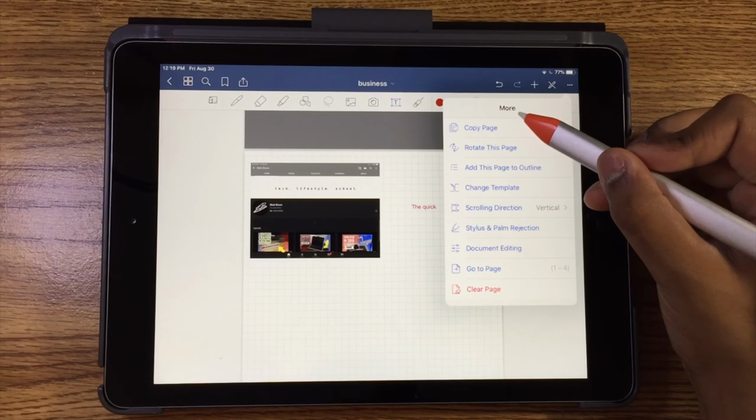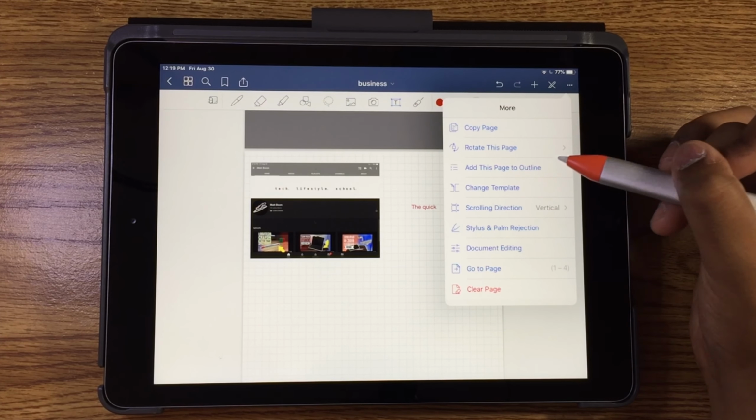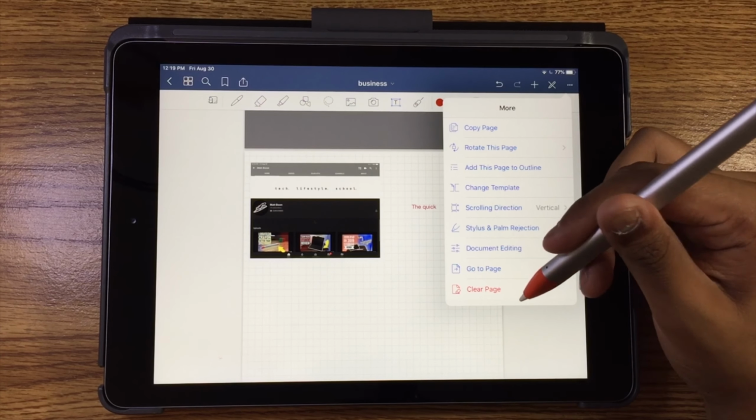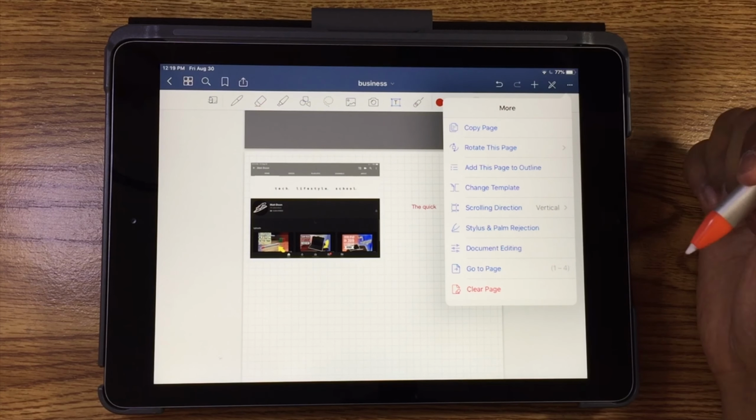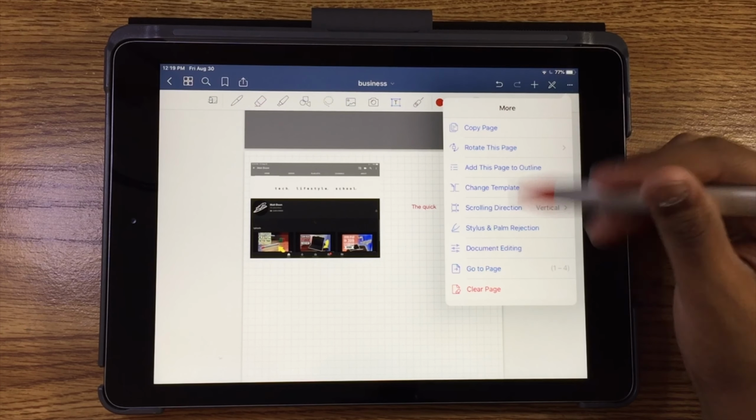Over here, you can copy the page, rotate it, change the template, all these different options. You can clear the page, you can go to a specific page, and really all these options, they're good.